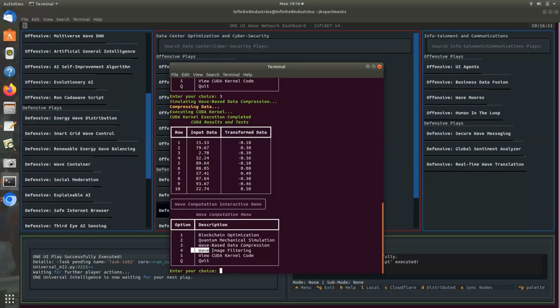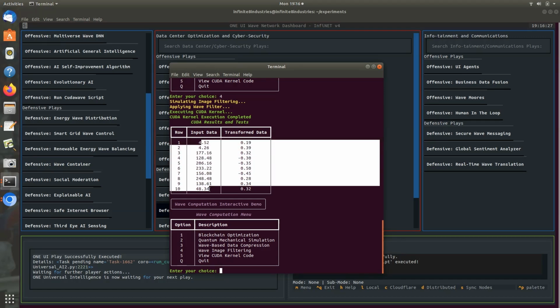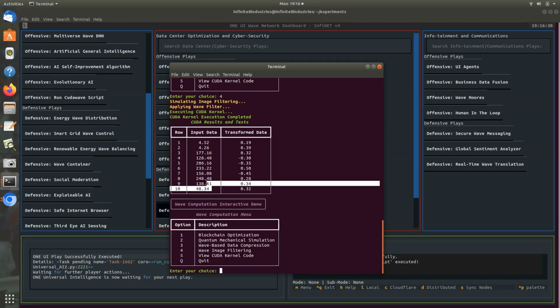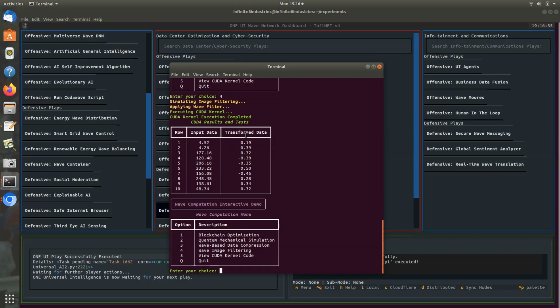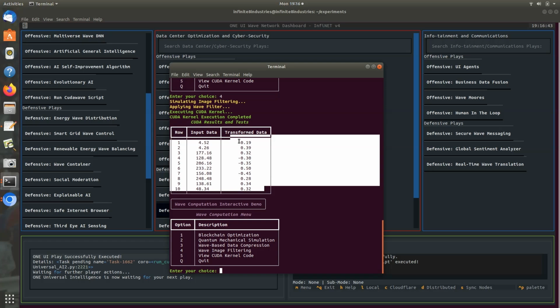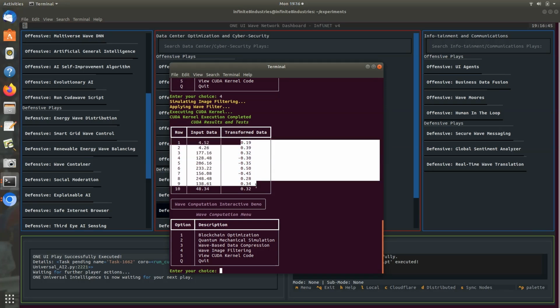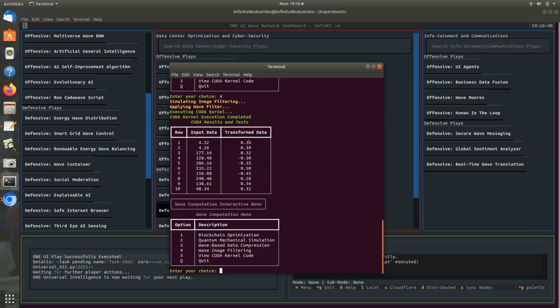Let's see how we can use CUDA and wave computation to apply similar optimizations to images. Here you can see that the image input data involves much higher numbers. However, when we apply wave computation and we transform that data, you can see that it is similarly streamlined and lightweight.